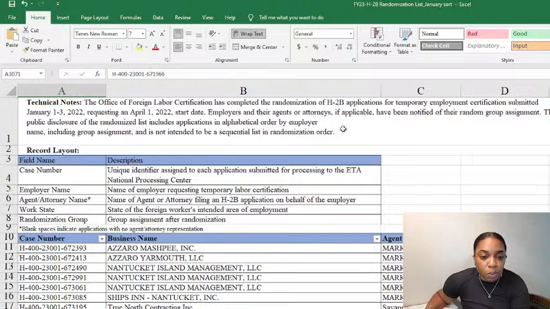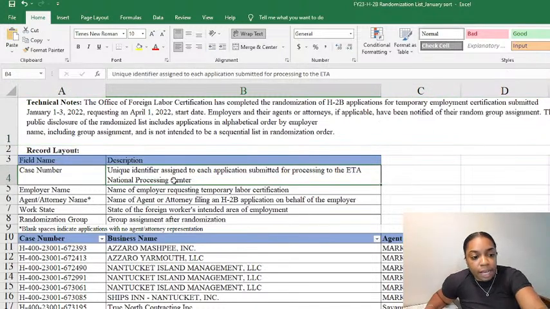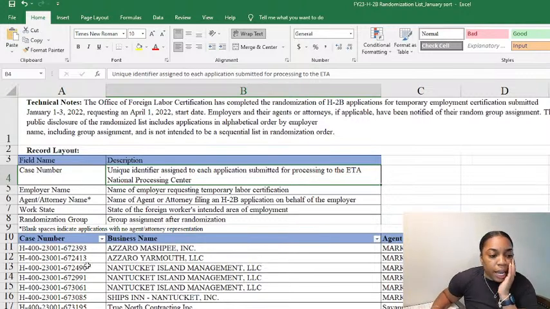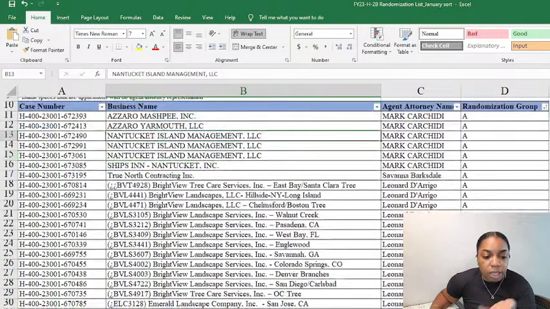Now, it tells you what it is here, the Office of Foreign Labor, blah, blah, blah. It also gives you definitions of the categories. So you have case numbers, email, employer names, agent name, work site, and the randomization group. Now, the case number is what we're going to use to find out if these employers got their full certification when we do the case search. And I'm going to show you that in a minute, right? The business name, you'll see the business name.